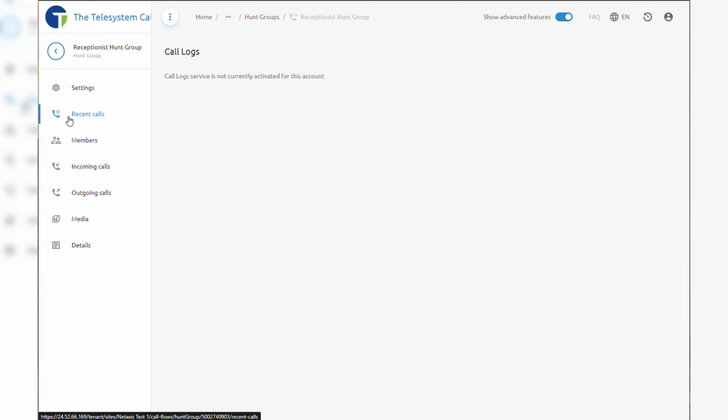The Recent Calls menu requires basic call logs to be assigned to the hunt group. This is not typically enabled for any accounts, and the data should be retrieved using the Statistics tab previously discussed.